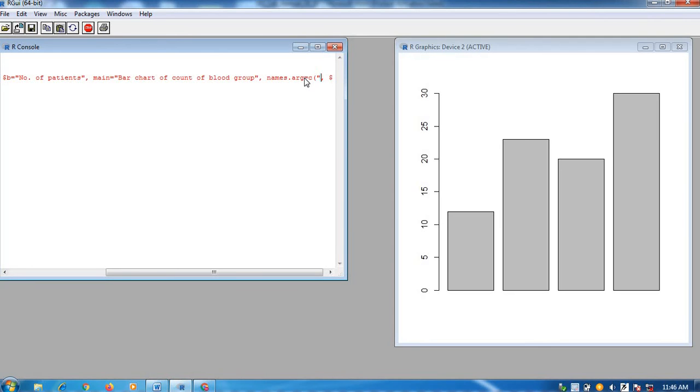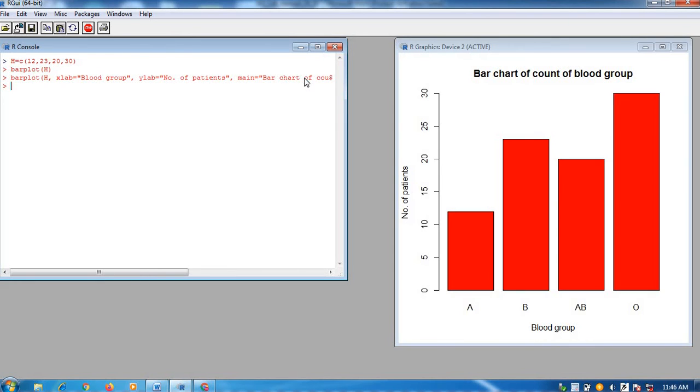So for example, the first bar represents the A blood group, the second represents the B blood group, the third represents AB, and the fourth represents O. So I am giving names to each bar, so it will appear below each bar. Now if I give only one color, for example red, we will see how it shows the graph.